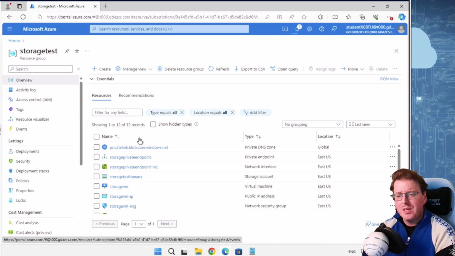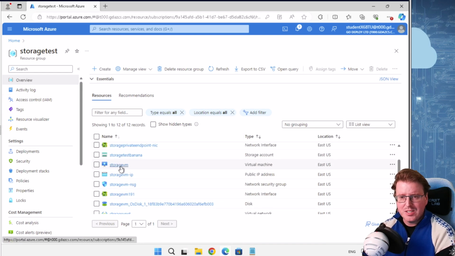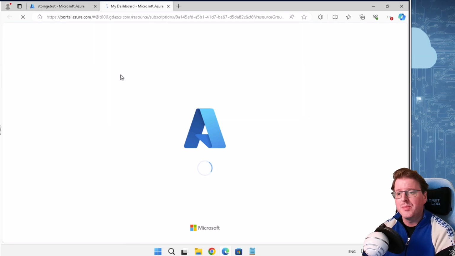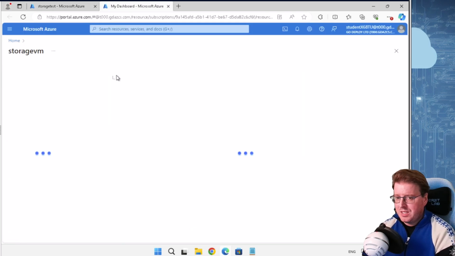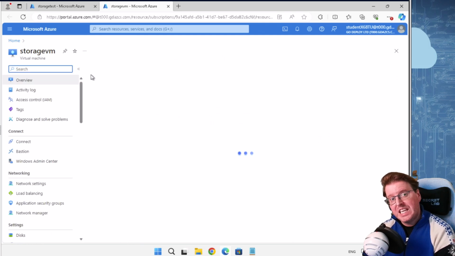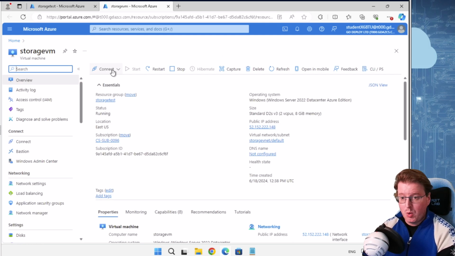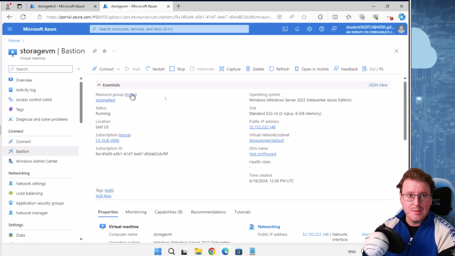So what I want to do now is I want to go and connect to my storage virtual machine and see if we can sort of access some resources in here. So let's jump into the VM itself. Hopefully at this point the Bastion server has also deployed, so we should be able to connect via Bastion.